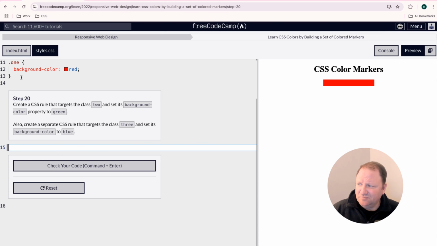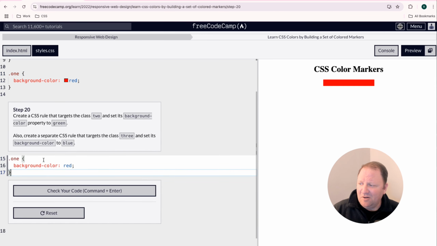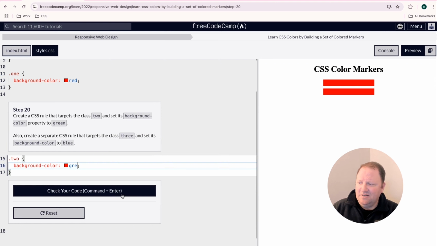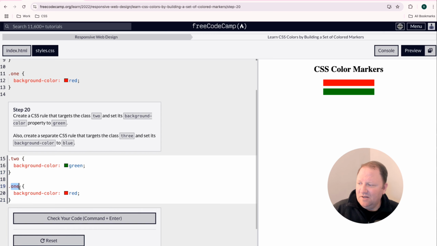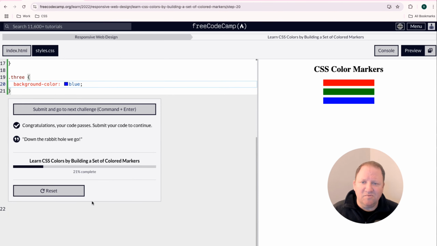It looks like I'm just going to grab this up here with the 1 and I'll apply it here. This one's going to be 2. We don't want the red background. We want this to be green. Perfect. Next is the class of 3, and we want that to be blue. So let's go ahead and change that to blue, and there we go. The markers are coming alive. So let's go ahead and check our code. See if that works. Congratulations. Moving on to the next.